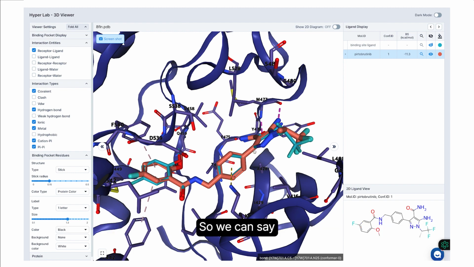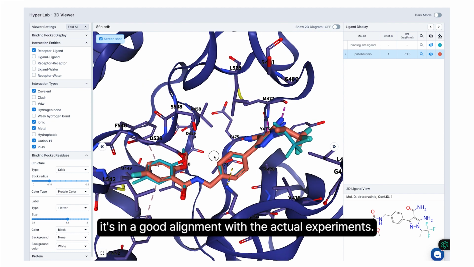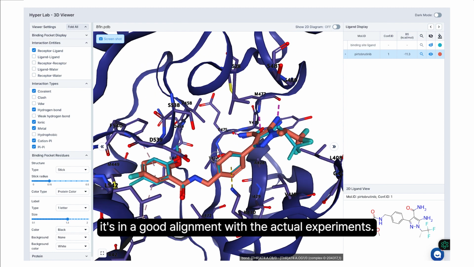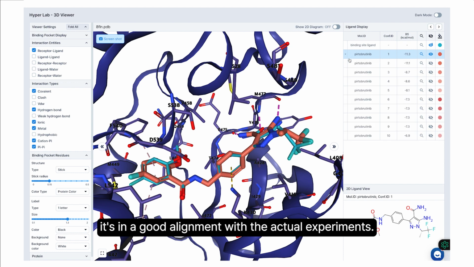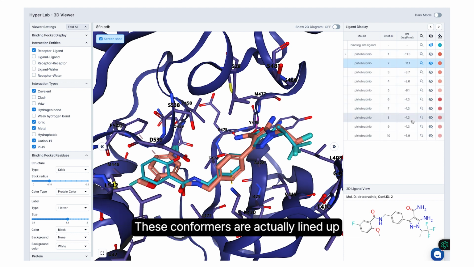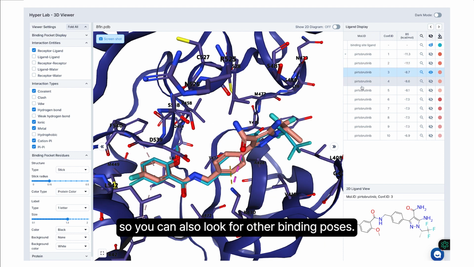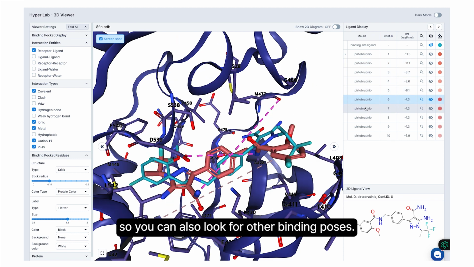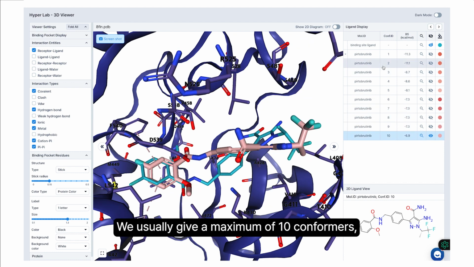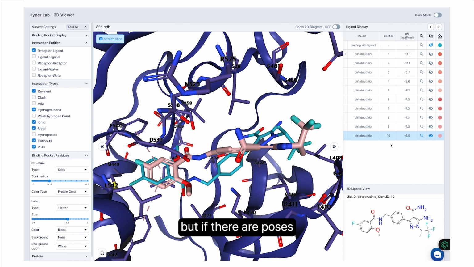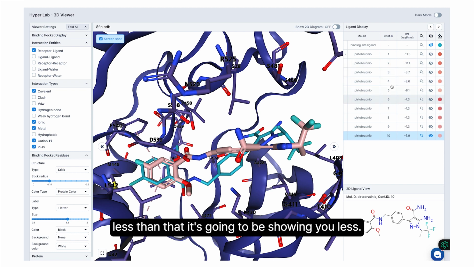So we can say it's in pretty good alignment with the actual experiments. You can also check the other conformer poses. These conformers are lined up based on the binding predictions, so you can also look for other binding poses. We usually give a maximum of 10 conformers, but if fewer poses were predicted, it's going to show you less.